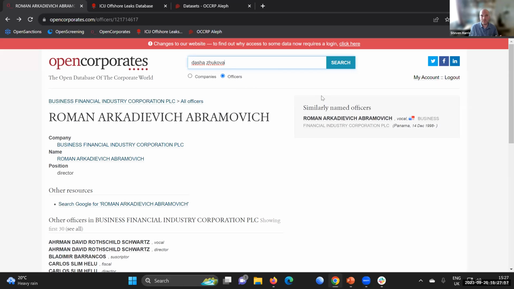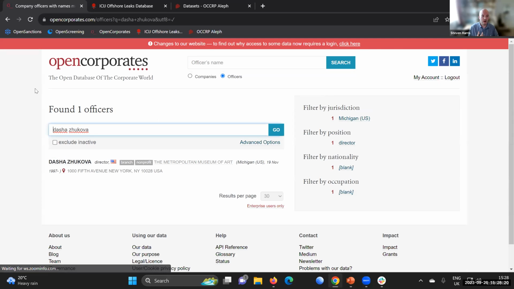Now, Roman Abramovich has been married at least twice. I think he's on his third wife now. But both of his previous wives, his first wife and his second wife, often ended up being the owners, on paper at least, of many of the other entities that really were funded by Roman Abramovich. And as I said before, it's very common that people will do that sort of thing. So one of the people that I've searched on here is Dasha Zhukova, who is Roman Abramovich's second wife.